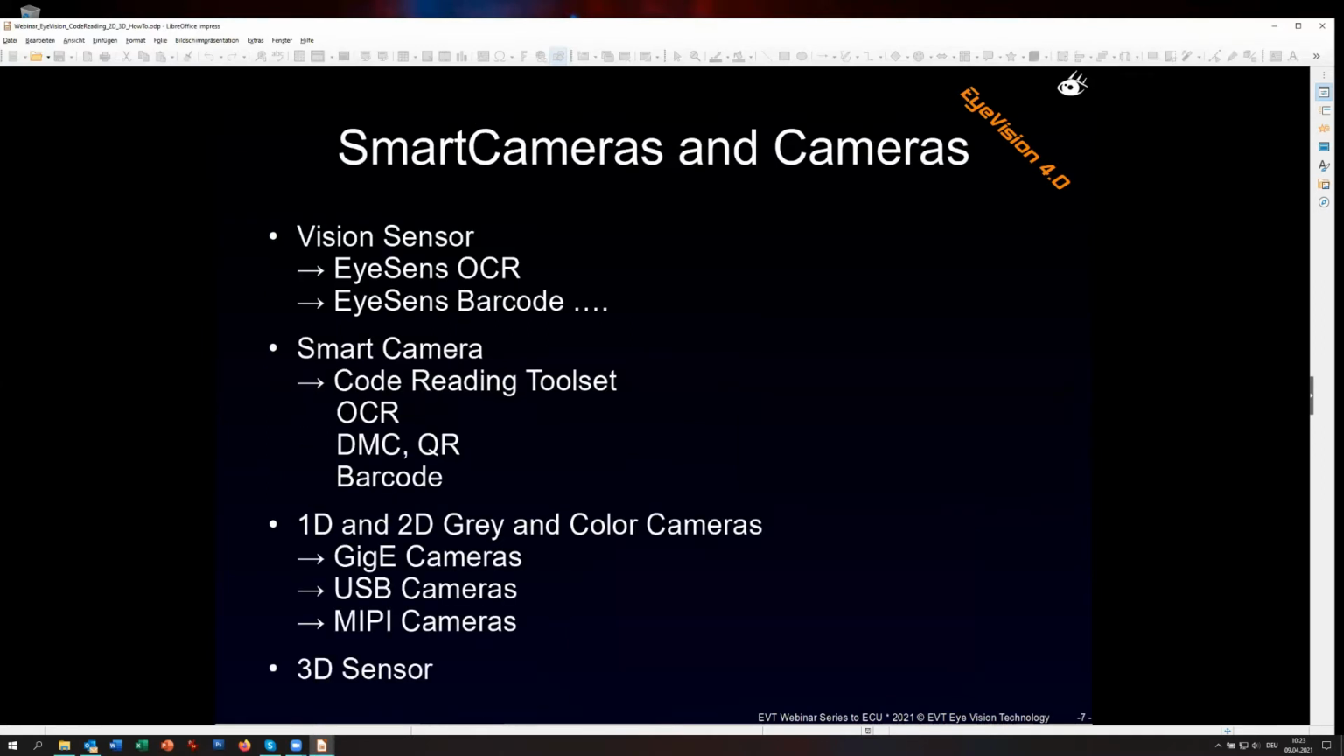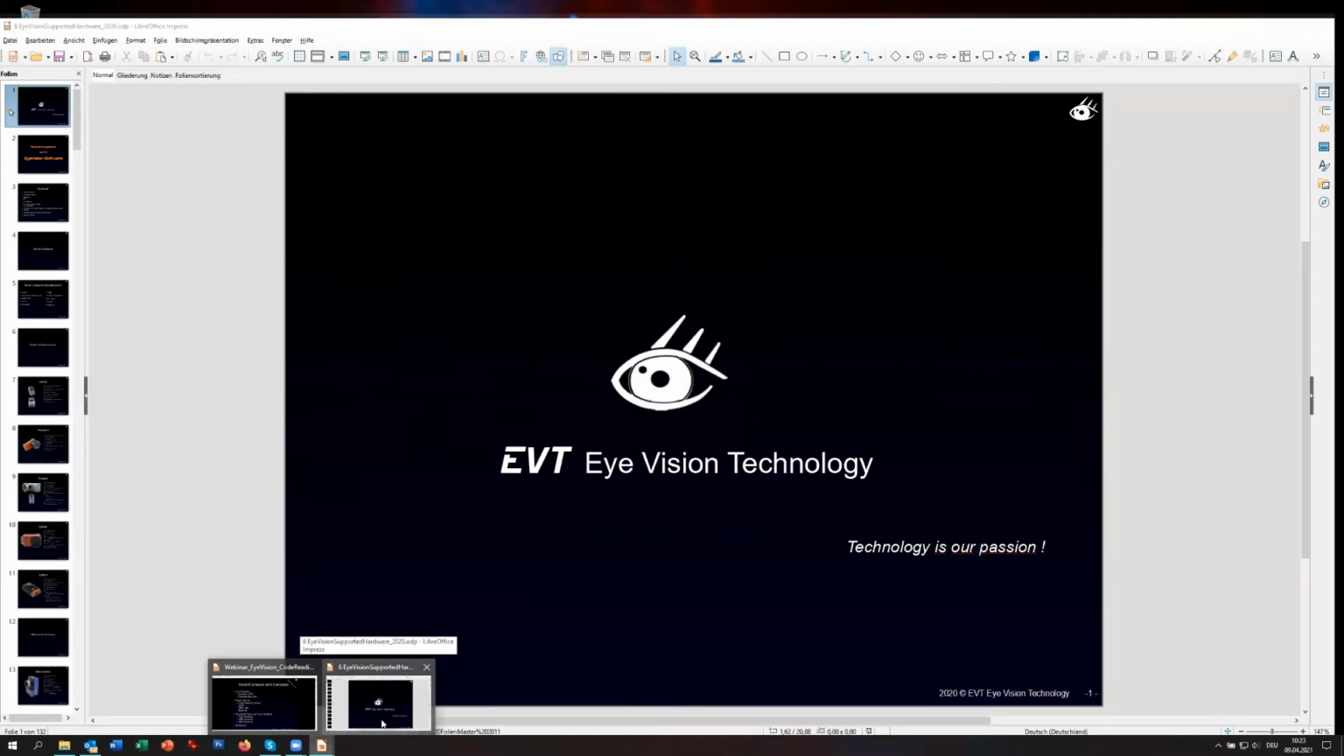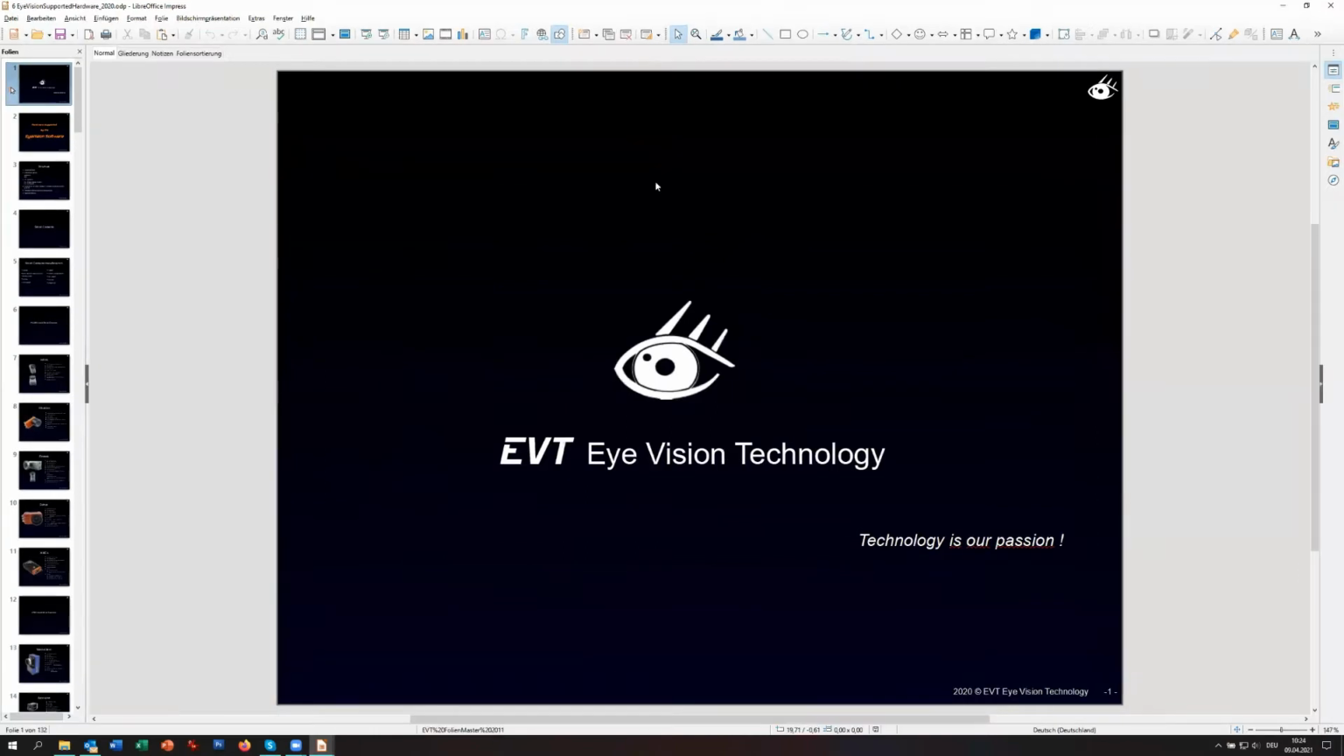So yes, let's start with a short overview of the supported hardware. I think it's important, or it's nice. You have all these tools for code reading, and as I told you, we have all these different hardware platforms, and of course on all these platforms the same software runs. That means you can make a very small solution with a smart camera or a very complex solution based on a complex PC.